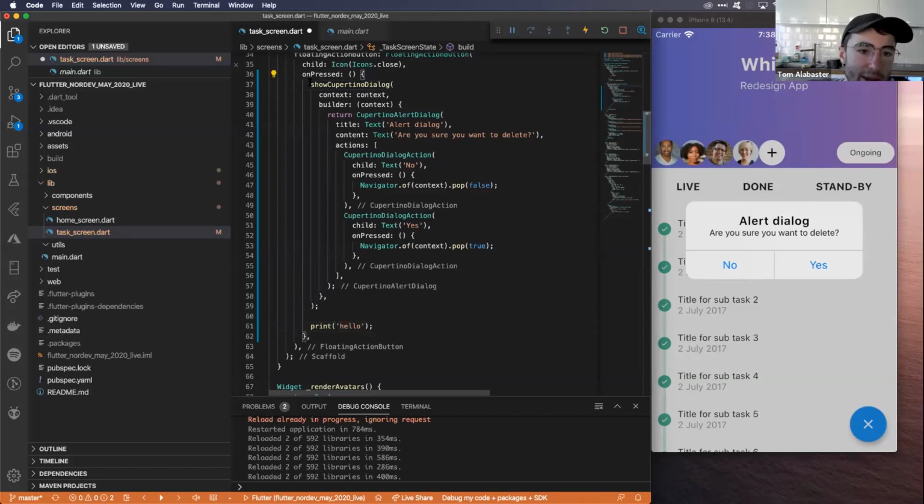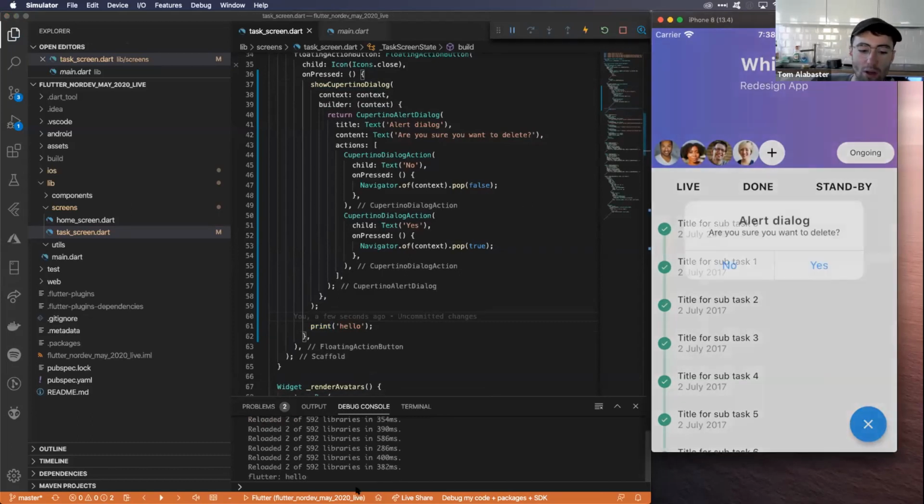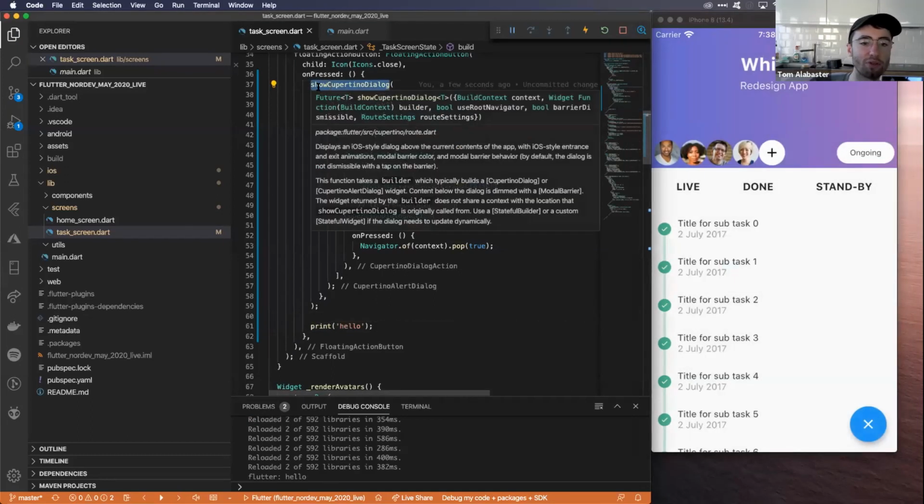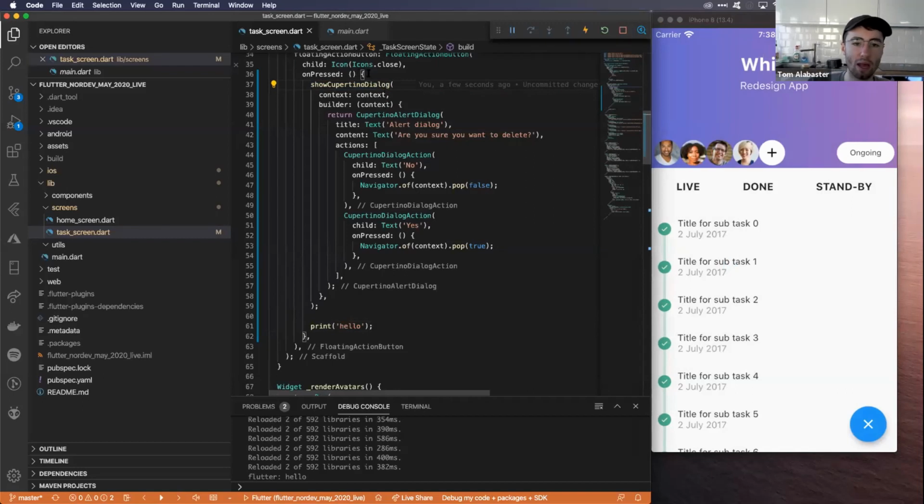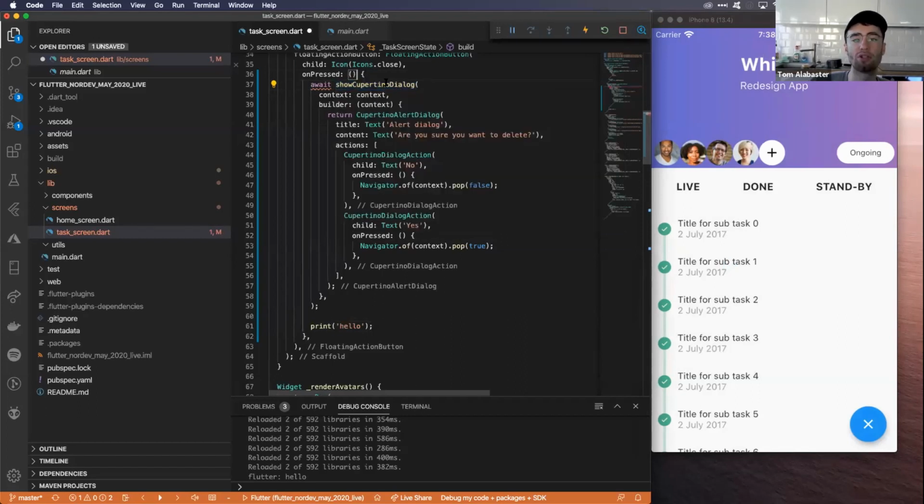What I've done here is I've called showCupertinoDialog and immediately after said, print something to the console. So now when I press this, hello gets printed straight away. But what we actually want to do is wait until a value has been returned from showCupertinoDialog. To do that, we need to use the await keyword, which waits until this has got something to return. In order to do that, though, the function we're calling this in needs the async keyword.